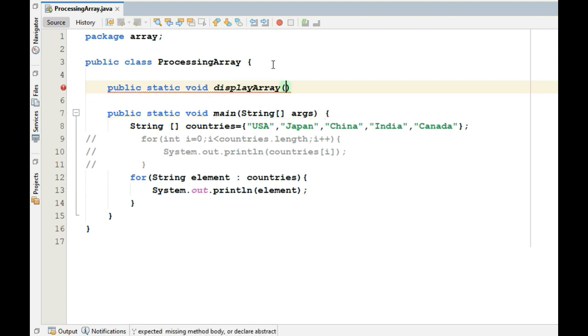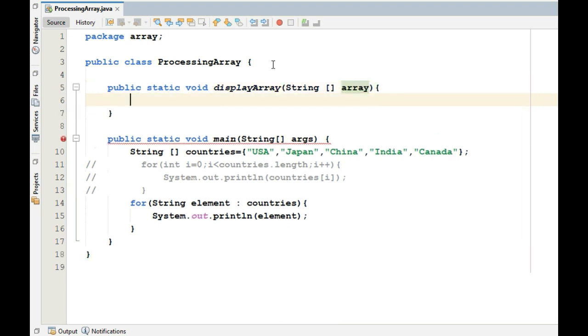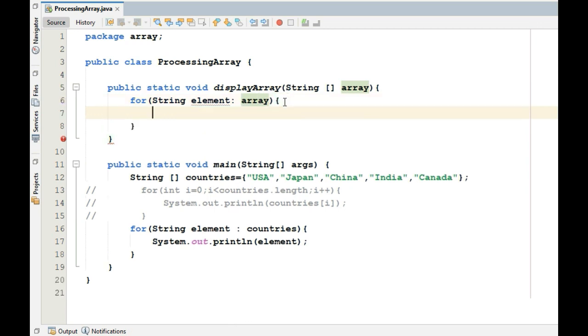It will take an array as a parameter. The type of the array will be, for example, string. I want to use this method just for displaying the elements of a string type array. Inside the method body, I want to use the for each loop for displaying the array elements. I can write for a String element and colon symbol. After that, I want to use this array, the method parameter, in the for each loop. Inside the for each loop, I want to display the value of the variable element using the println method.